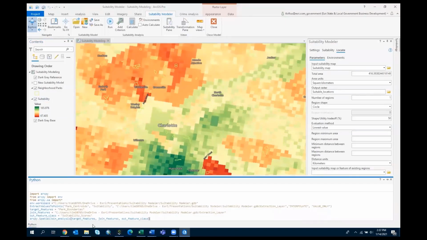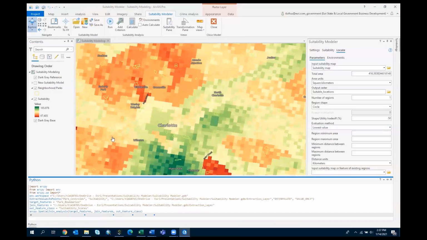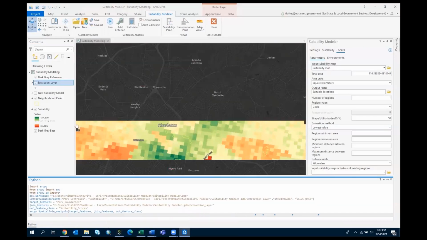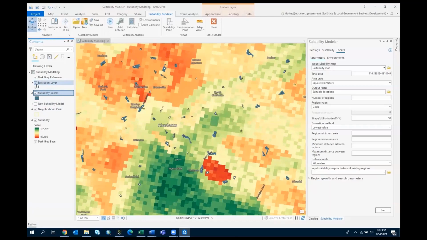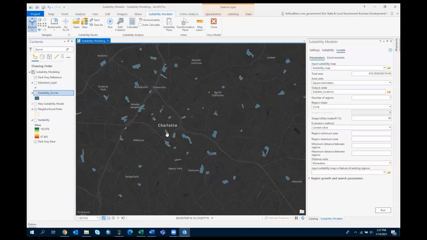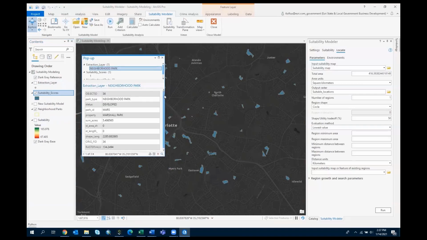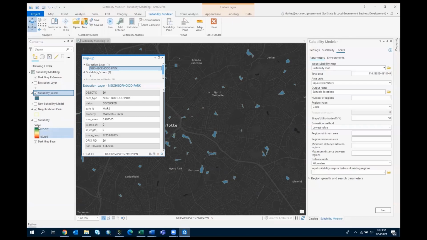So I have a Python script that'll do just that. And if I run it, you'll see a new layer gets added to the map called Suitability Scores. And if I select on one of these parks, you'll see that a new column called raster value has been added. In this example, this park has a raster value of 134, which represents a pretty high suitability score.